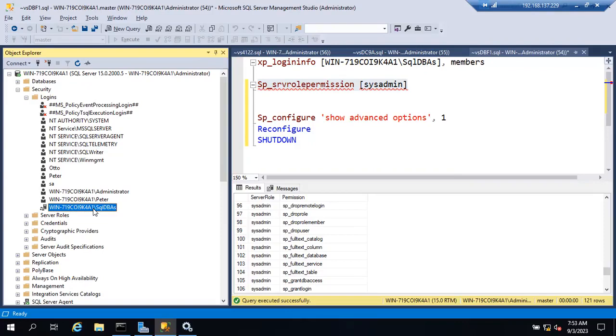Imagine in this group, 100 people are there. You would have to give sysadmin access 100 times on 100 logins. But if you create a group login and give access to the whole group as a sysadmin, the members that are there in that group will immediately become sysadmins, guys. So that is the power of the group login.